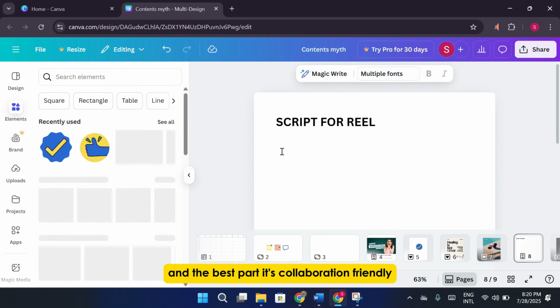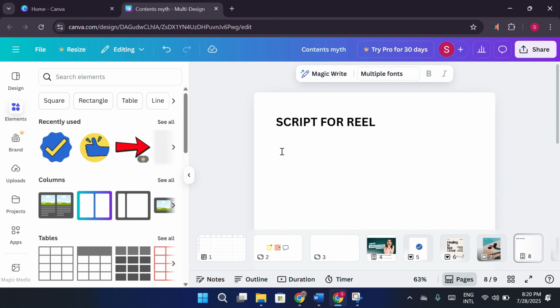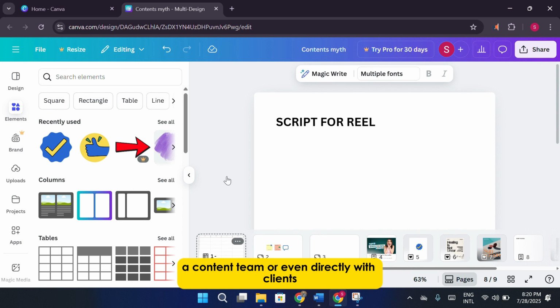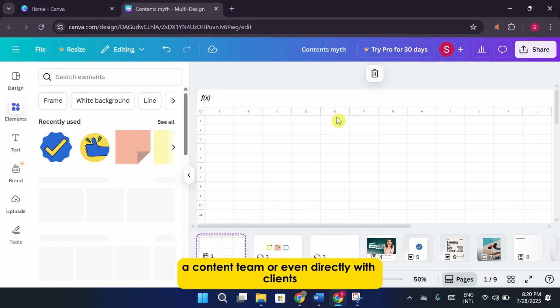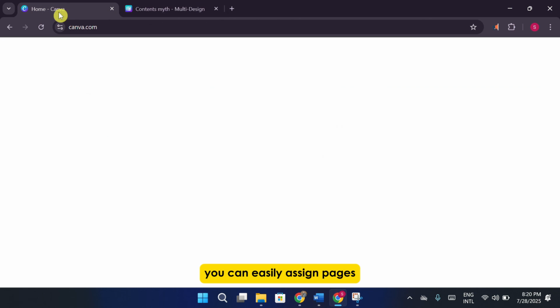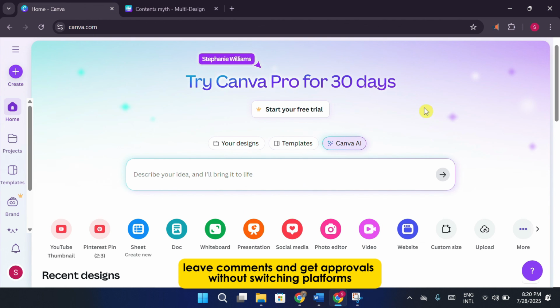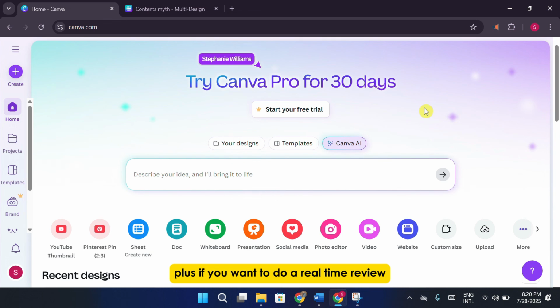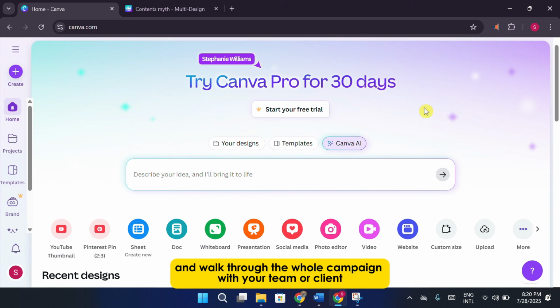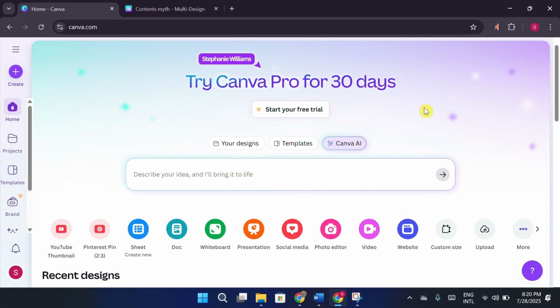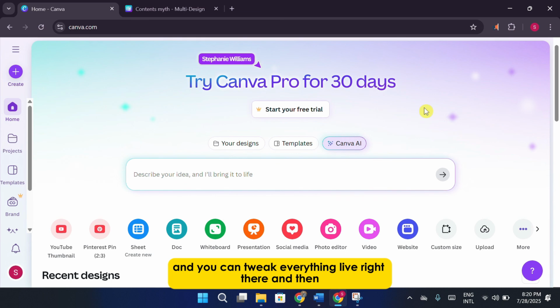And the best part? It's collaboration friendly. If you're working with a virtual assistant, a content team, or even directly with clients, you can easily assign pages, leave comments, and get approvals without switching platforms. Plus, if you want to do a real-time review, you can hop on a Zoom call, share your screen in presenter mode, and walk through the whole campaign with your team or client. They can give feedback, and you can tweak everything live, right there and then.